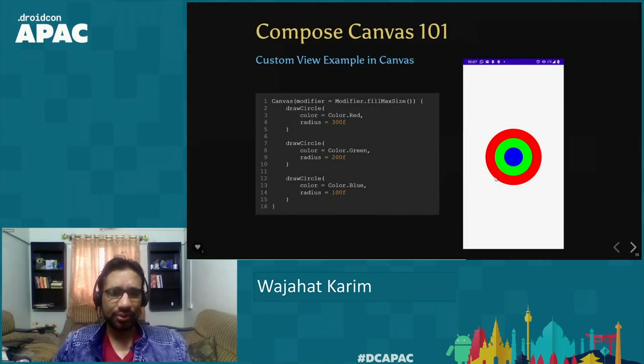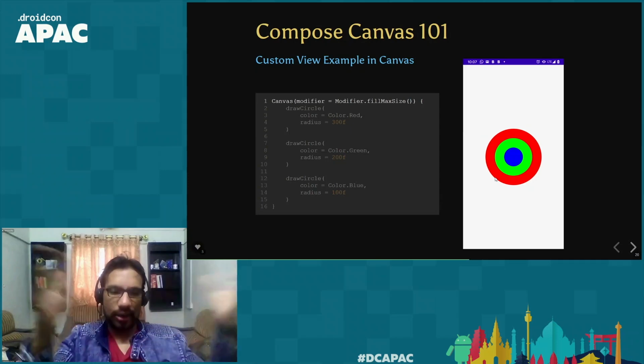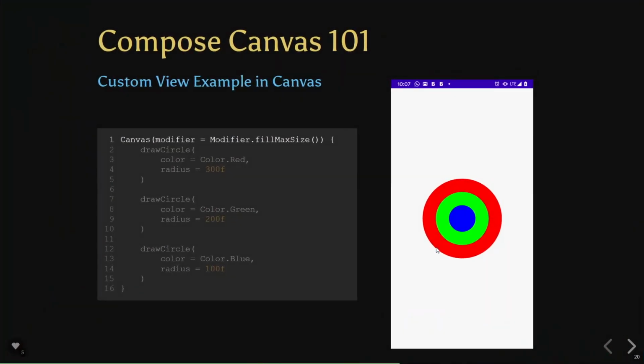So let's take an example. We have a canvas, and we say apply the size of whatever you are in, so it will be the device size. Now I'm defining a circle at 300 with 200 and 100 circles. So it's just that simple. It's mostly about mathematics: you need to figure out what kind of coordinates you are going to render in, how much size it should have, and where exactly it should be.